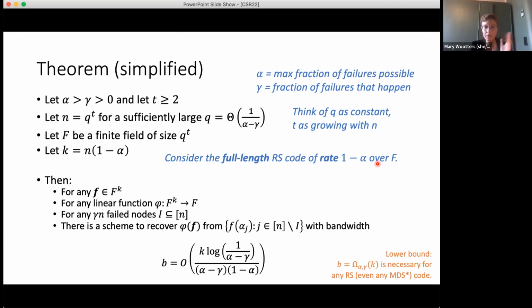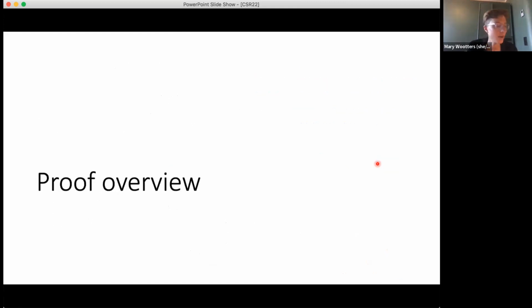Yeah, and again, there's a lower bound that omega of k bits are necessary, but the dependence on alpha and gamma in our lower bound does not match at all. And I think it's a great open question to know what that constant is. Okay, so that's the statement of the result. How does the proof actually work?